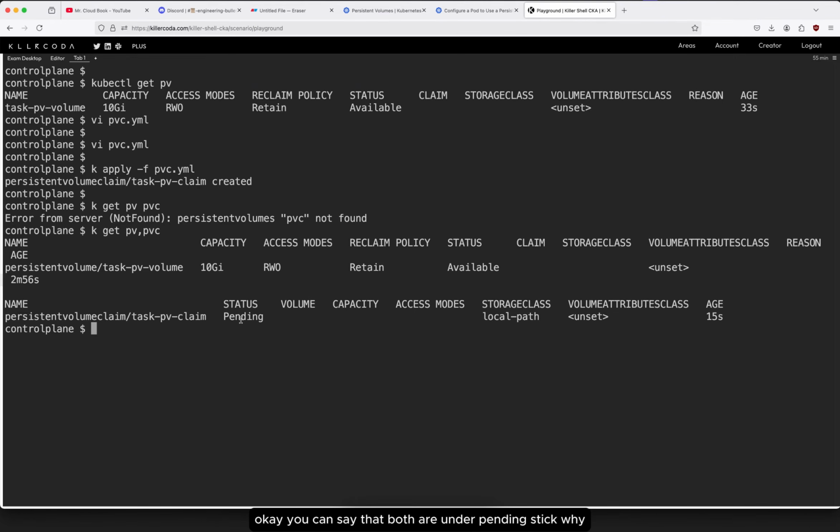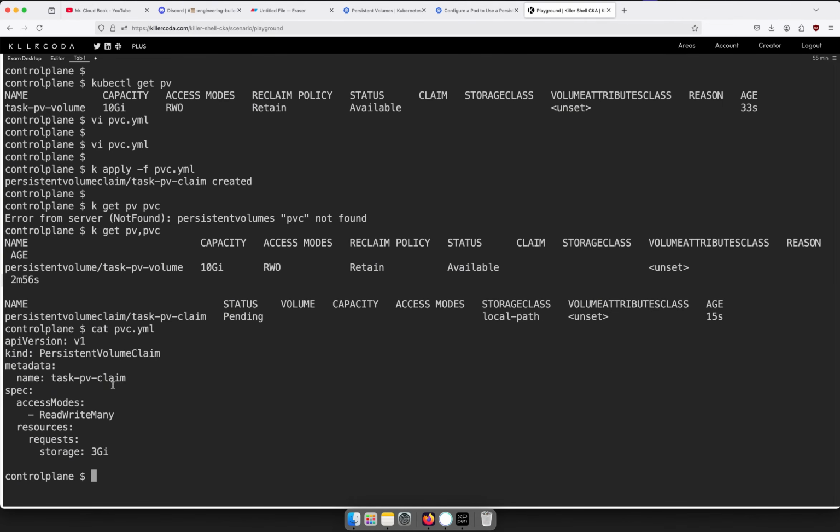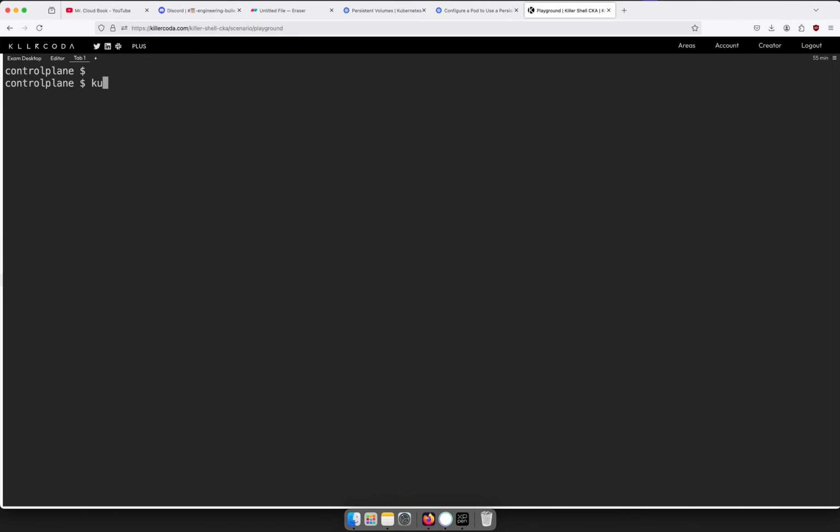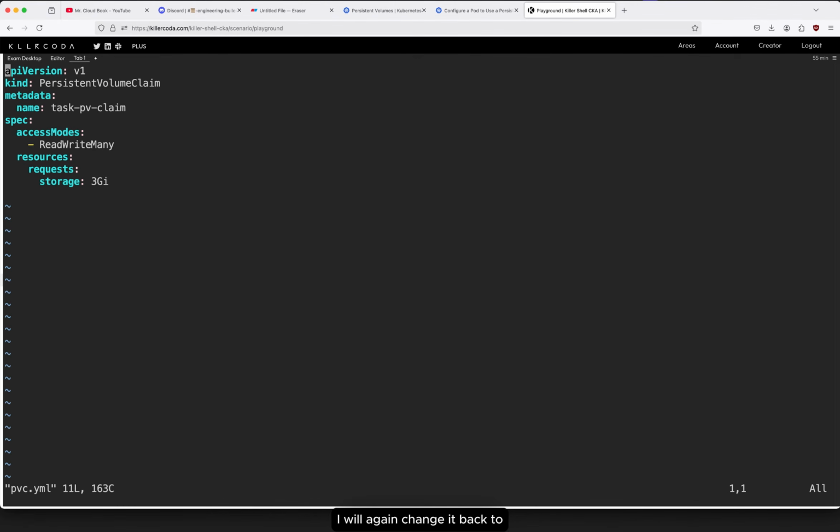Okay, you can see that both are in pending state. Why? Because the persistent volume claim is using ReadWriteMany. Okay, cat pvc. See what it's using, ReadWriteMany, but here the PV is using ReadWriteOnce. So that's why we have to use the correct one. Okay, delete -f pvc.yaml. I'm deleting it.